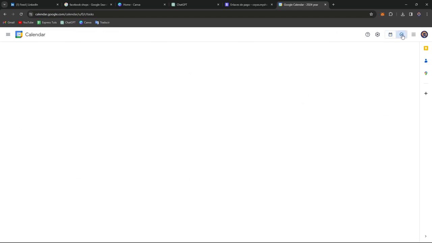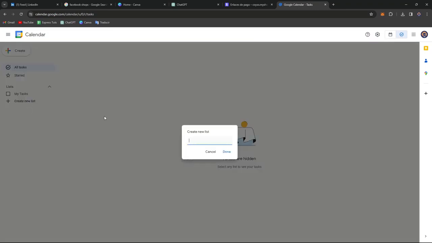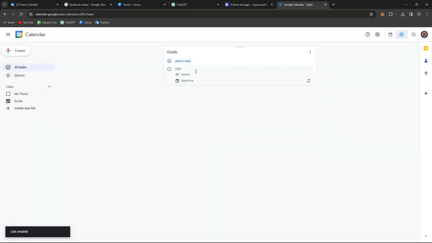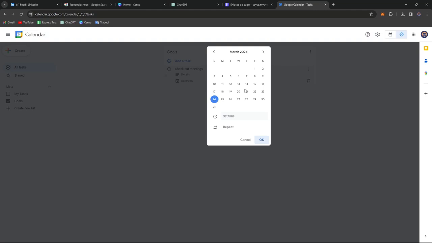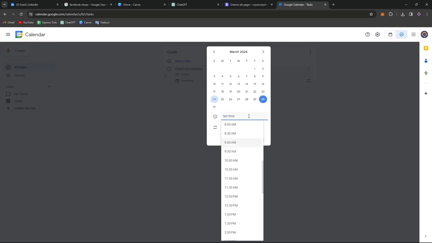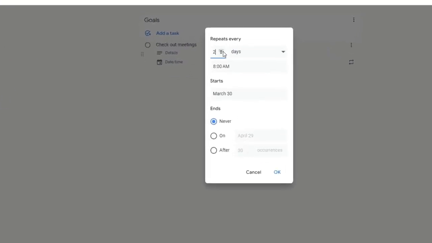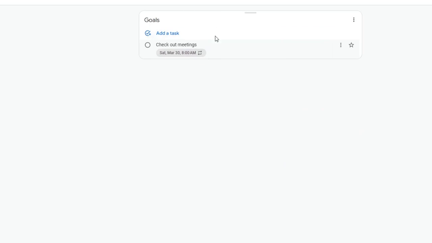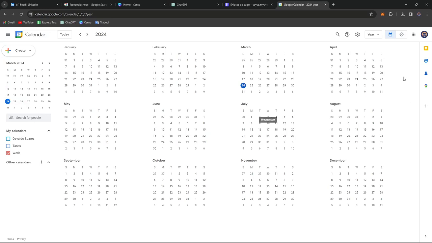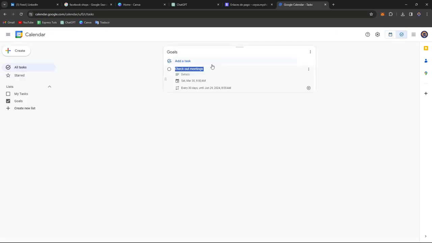So let's go here inside the section where it says switch to tasks, and I go for create a new listing, and here I go for goals. Inside goals, I'm going to add a new task. Let's say check out meetings at the end of every month. So the date and time should be like this. The set time, let's go for 8 a.m. and repeat, let's say every 30 days. Now this is the goal, check out the meetings. If I go back into my calendar, now this is going to be of course attached to the actual section of my calendar.